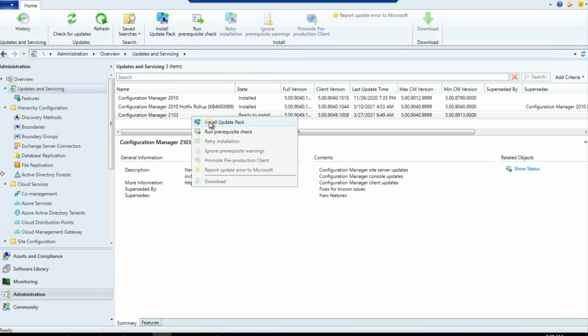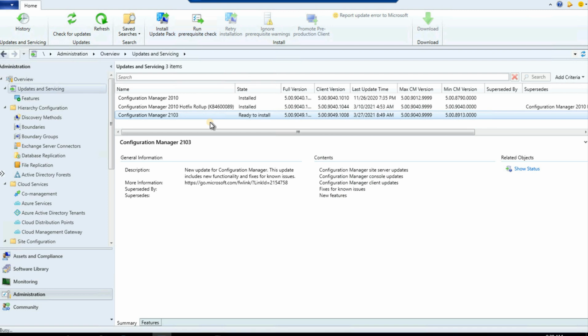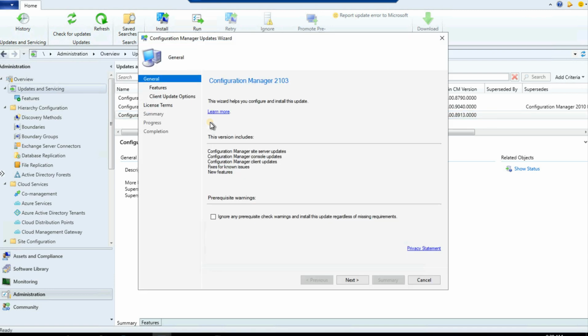Right click on the update 2103 and click on Install Update Pack. You need to make sure that you have already run the prerequisite checks two or three days before the actual production upgrade. And I'm going to click on ignore any prerequisite warnings. Click on Next.